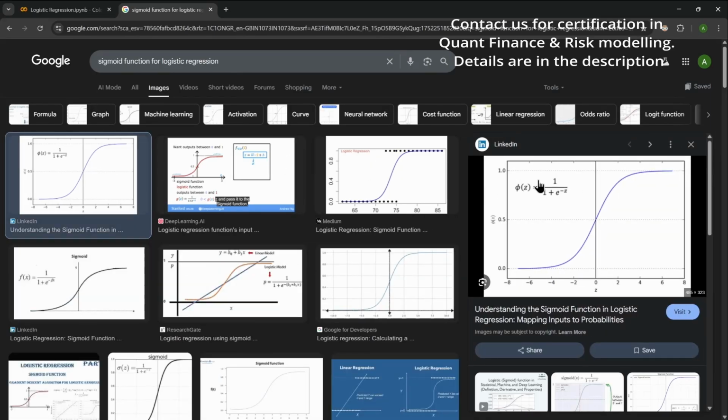Yes. So this is the sigmoid function, and the logistic regression function tries to give an output between 0 and 1, right? Between these two. And based on that, we are able to classify.